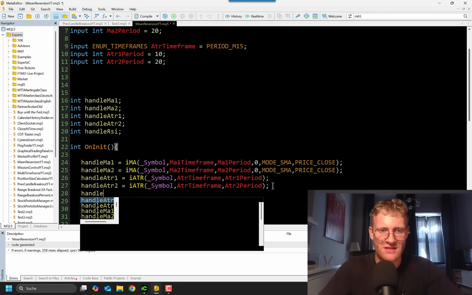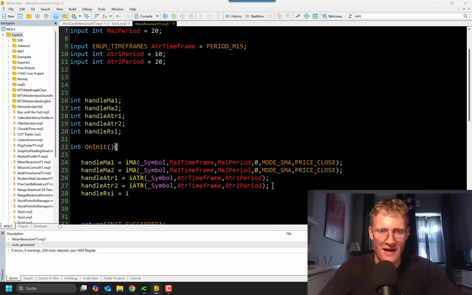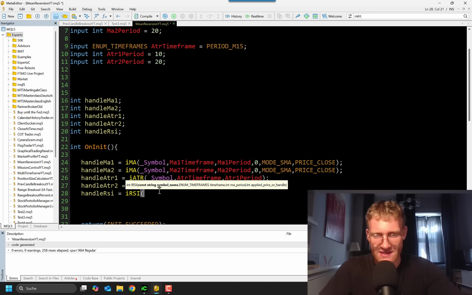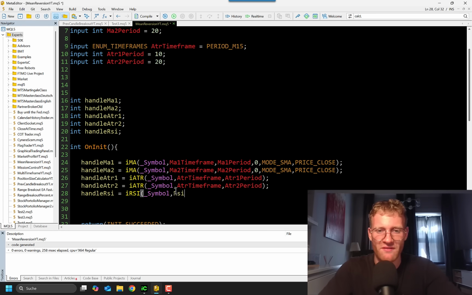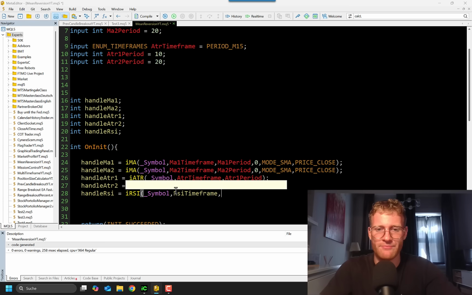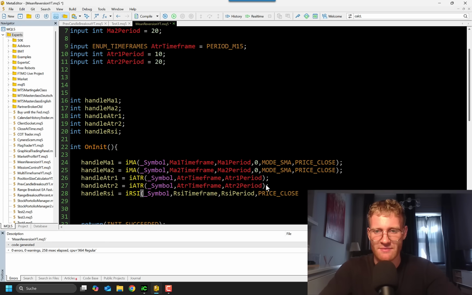So now the last of these indicators that we want to use is the RSI. So here we want to say iRSI, and then let's have a look at the parameters here. We need to provide the symbol, of course. Then we will need to provide the RSI time frame. We will need the RSI period, and also the RSI applied price. But let's maybe just hard code it with the price close.